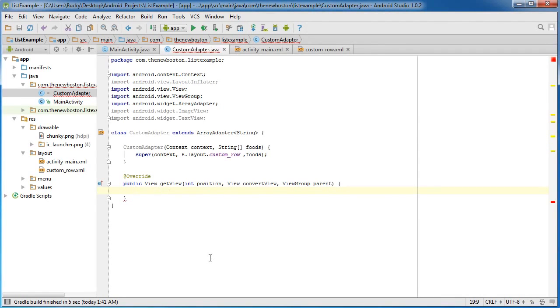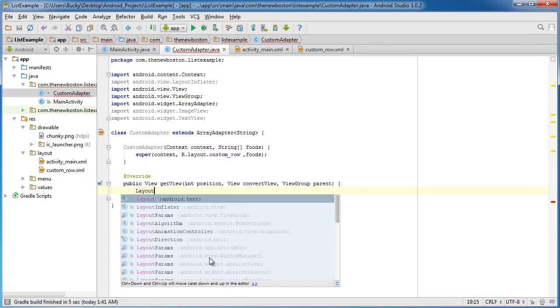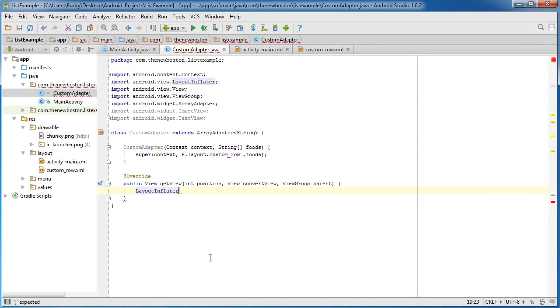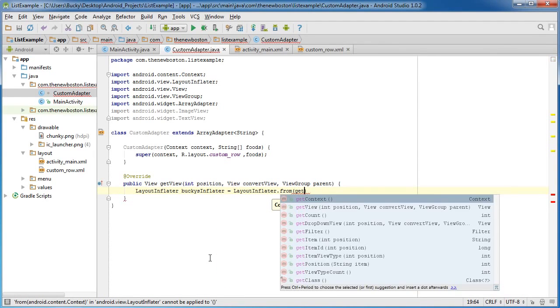So the first two rows are actually just housekeeping. If you go to layout inflater, I think I talked to you guys about inflater before. Anytime you see the word inflate, I don't know why Android named it inflate, to be honest, it just means prepare or get ready for rendering. It's how Android deals with laying things out on your activity. But you can just name it anything you want. Bucky's inflater, that sounds pretty cool. And just set this equal to layout inflater from get context.